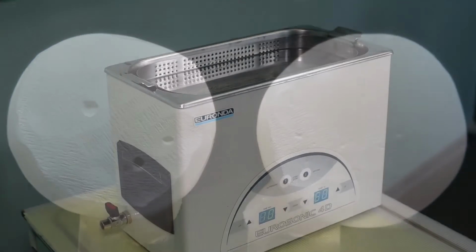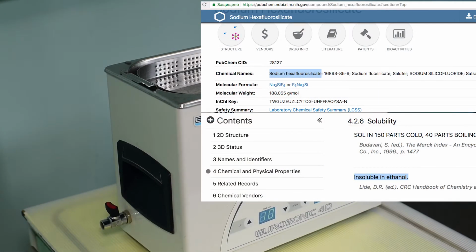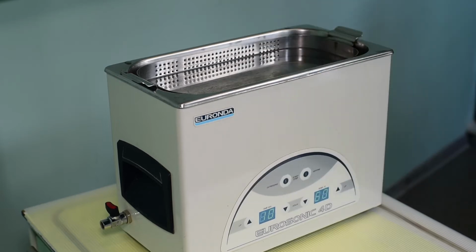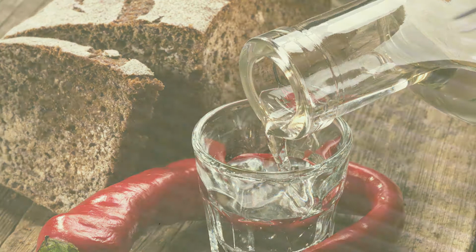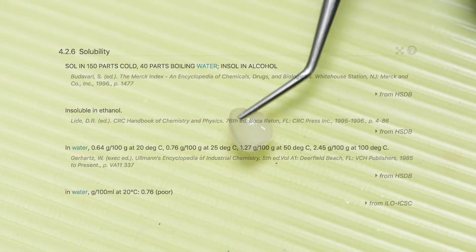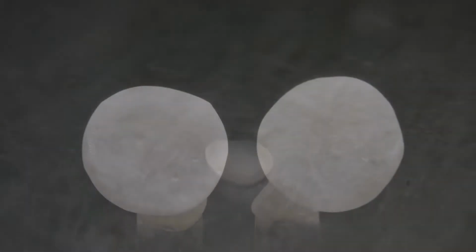earth metals. These salts do not dissolve in ethanol, according to the article, so it's useless to use an ultrasonic bath with alcohol. Alcohol in this case is better used for its intended purpose. However, the salts are soluble in water, especially warm. Therefore, we recommend an ultrasonic bath with warm water.